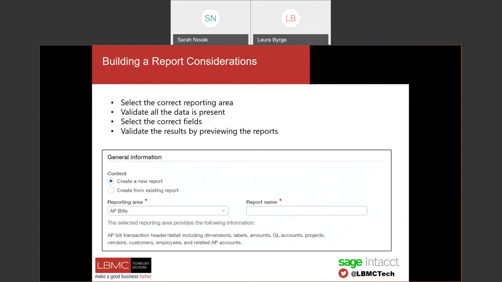The next area that we have is actually building a report. There are a few things to consider when you're building a report. You want to select the correct reporting area. Intacct has made it easier by providing detail of the information available in each of the reporting areas down at the bottom of the screen.